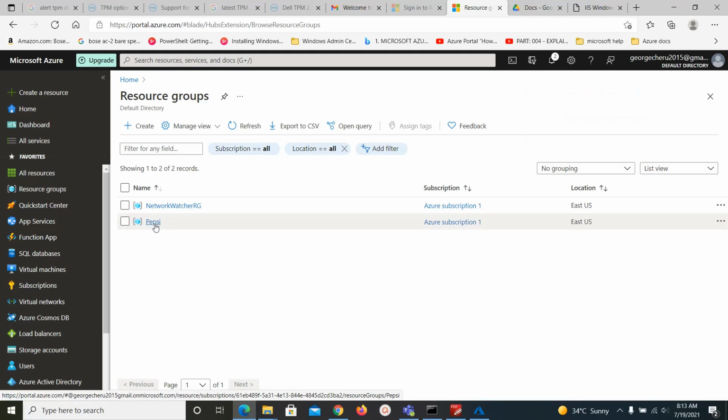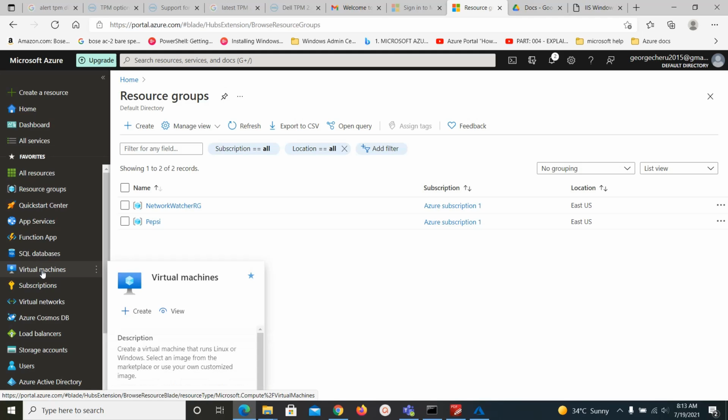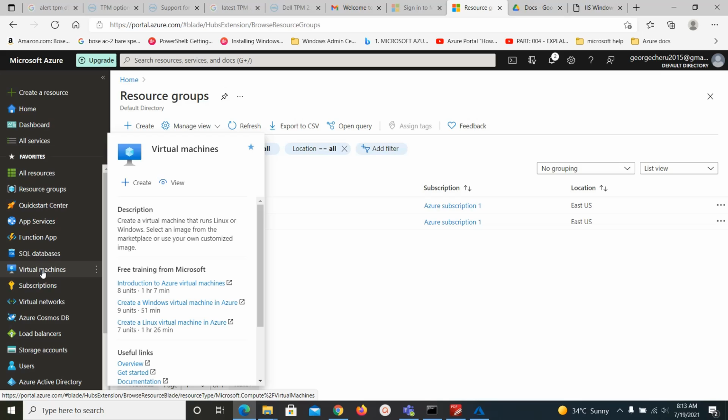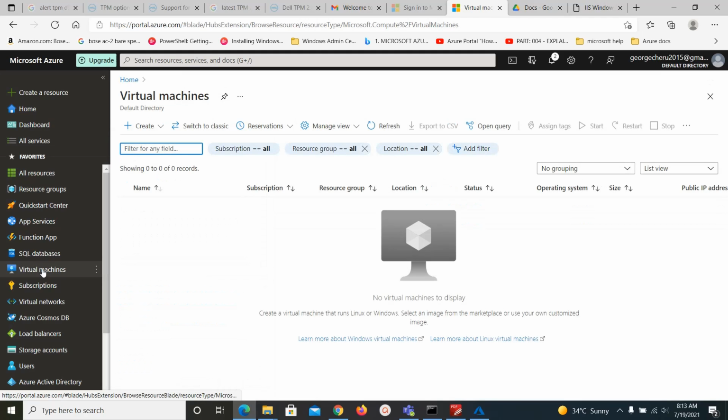You will see the resource group is created in the East US location with the default subscription I have. After this, we need to go to the virtual machines. Click on this icon on the left hand side of the panel, virtual machines. Click on create. You will get two options. Select the virtual machine.